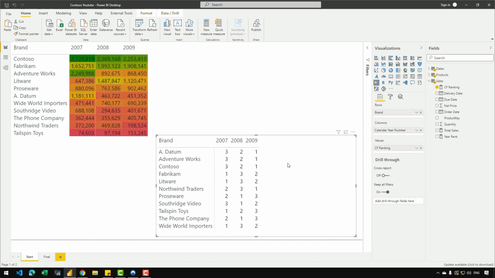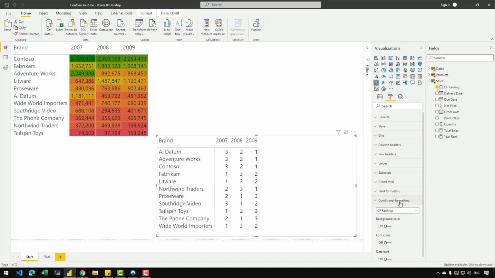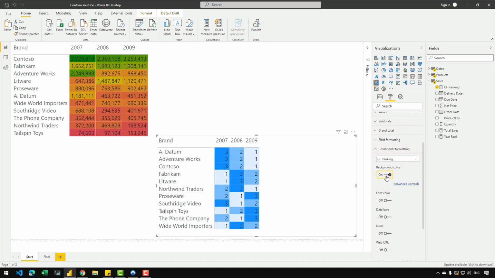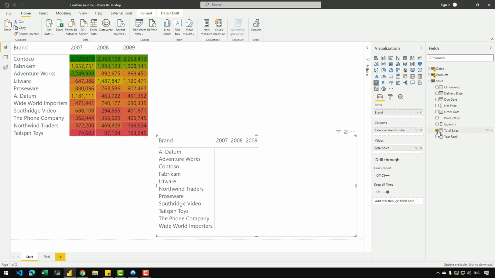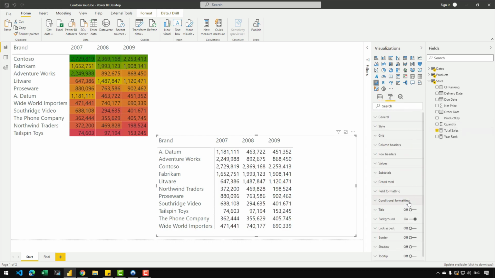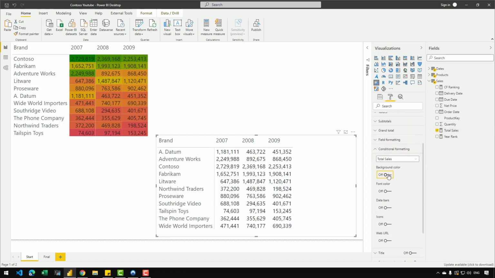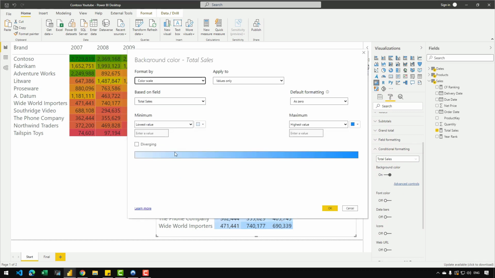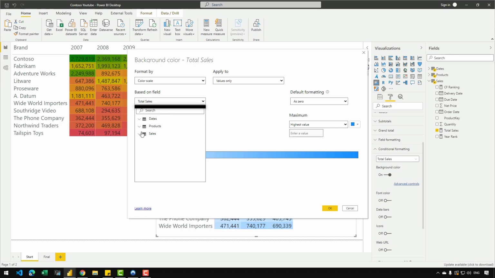Now all we need to do is use that ranking to apply the conditional formatting, and what we can do is go to the format tab, go to conditional formatting, and turn on the background colors. For a moment let's remove the ranking from the matrix and bring back our total sales measure, and go back to conditional formatting, turn on the background colors, and in the advanced controls all I would need to do is give that conditional formatting based on the rank, and that measure is our CF ranking.